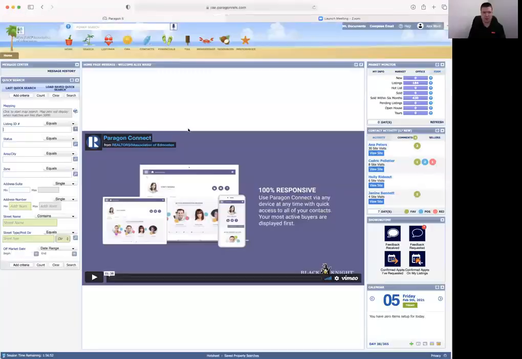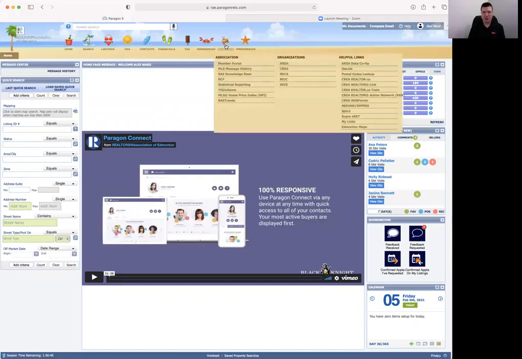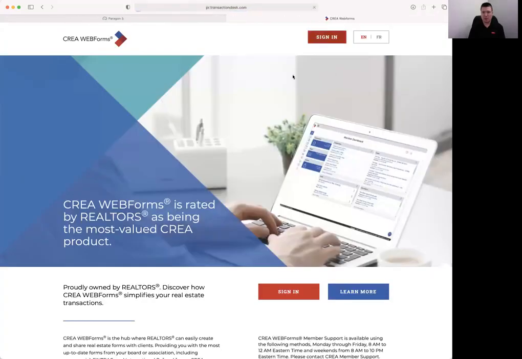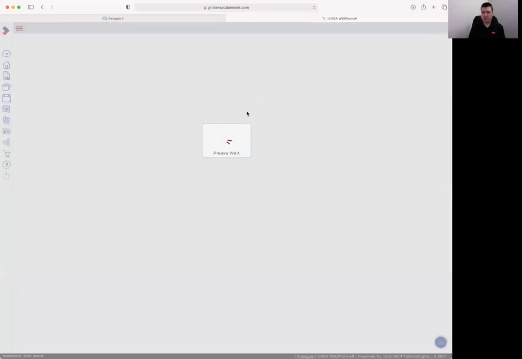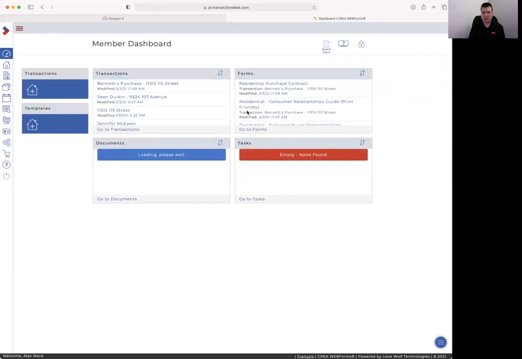Let's get going here. All right, so you should be able to now see Paragon. So this is Paragon. What you'll do is click on Resources, scroll over to CREA WebForms, and now this will bring us into WebForms. You'll have to sign in. It takes a little bit of time. Perfect. So this is your member dashboard.